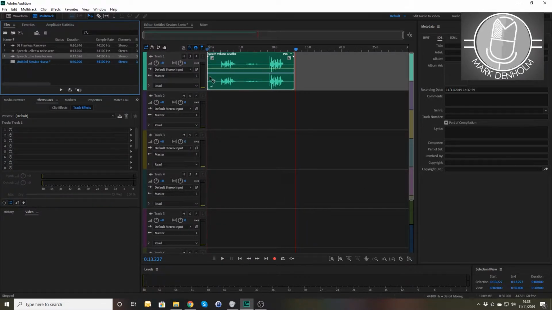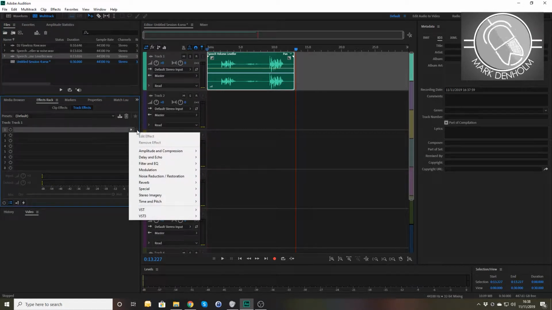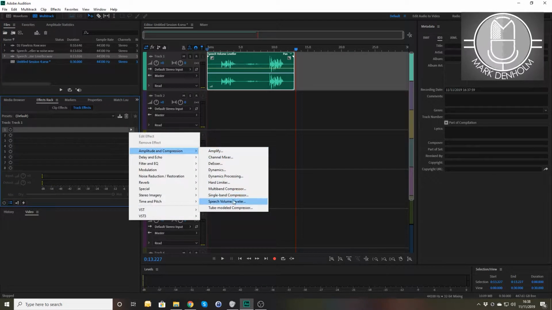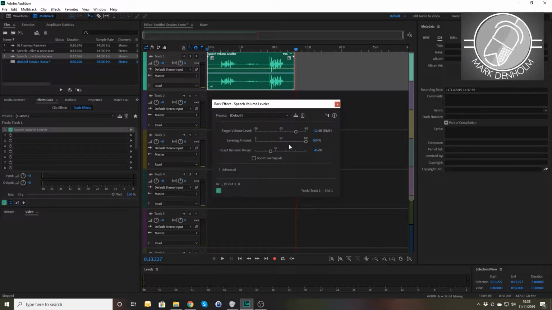And if you were trying to get all of that into one commercial, let's say, or if your podcast guests are all at different levels, then there is one easy effect that you can use, and it's under amplitude and compression, speech volume leveler. Now, those are the default settings. Your target volume is -12 dB. Your leveling amount is 100%. So that means how much can it actually level the audio? How much difference can it make to the level of the audio?